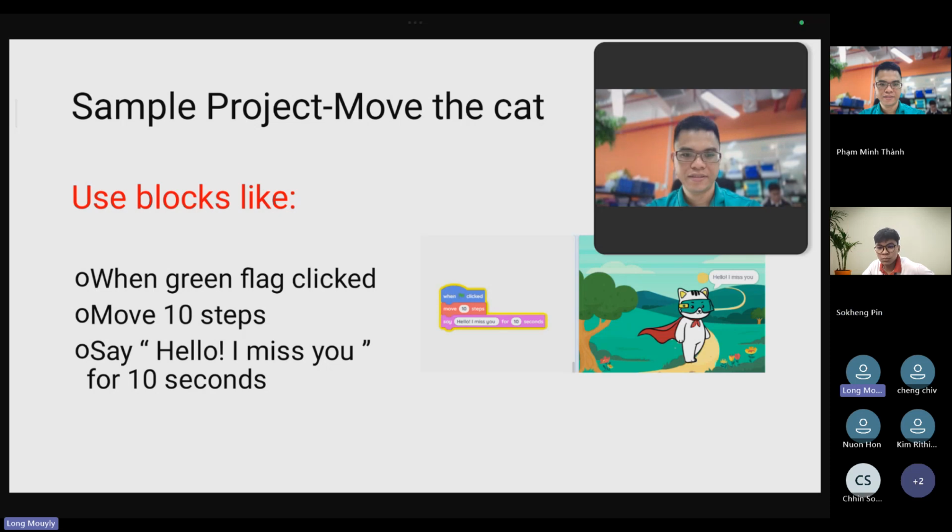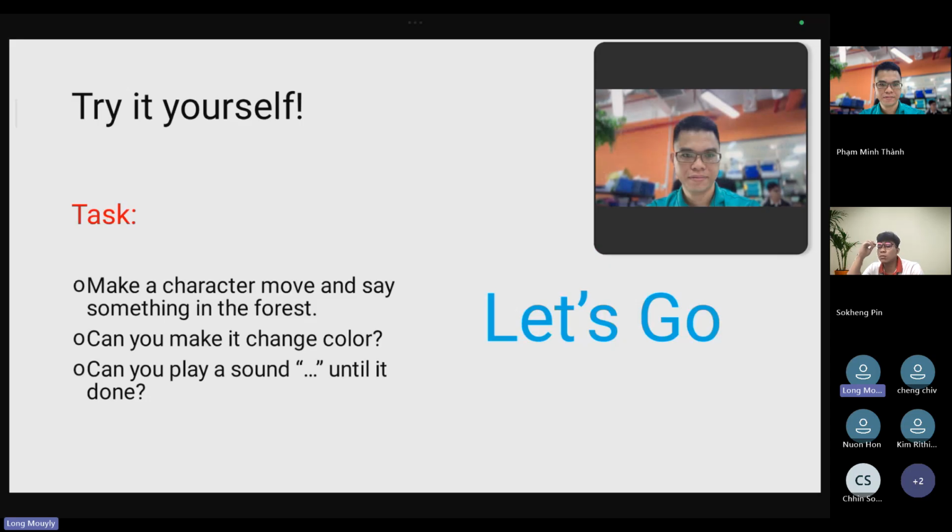In order to make clear that you can understand this, I have one tab where you can draw yourself a character that can move and say something in the forest, and can change color, and lastly play a sound until it's done. So anyone can create this and share your slide. First, make a character that can move and say something in the forest. Second, make it change color and play a sound until it's done.